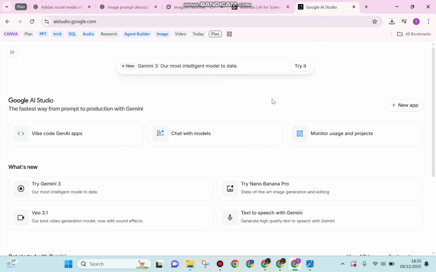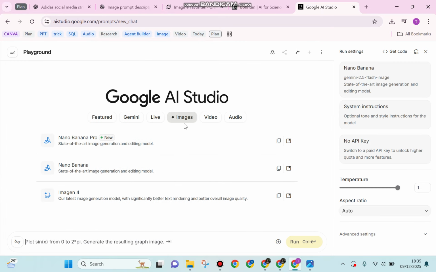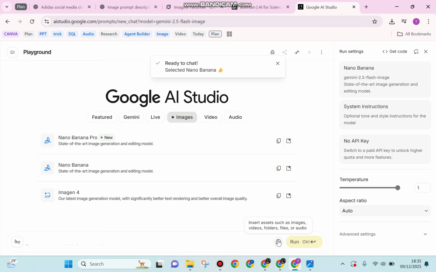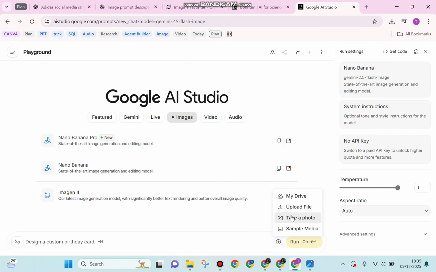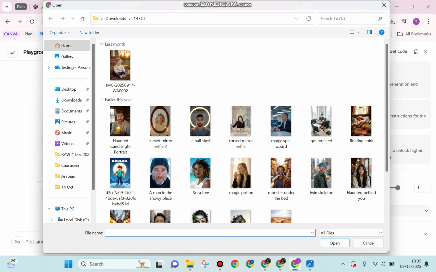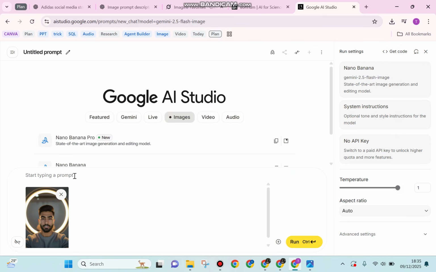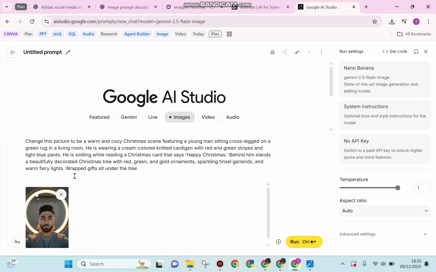Well guys, the tool that you can use over here is Google AI Studio. Then don't forget to do the login first with your email. And after that, you can start to click this Try Gemini 3 or chat with the model. And for example, I will click this one and go to this images category and click the nano banana. And after that, you can start to upload the picture that you would like to change and put the prompt like this.